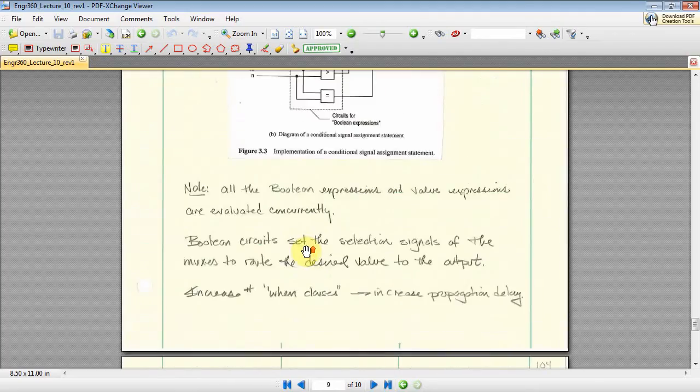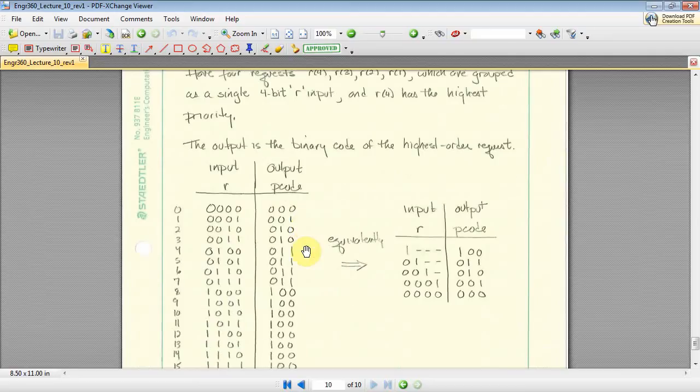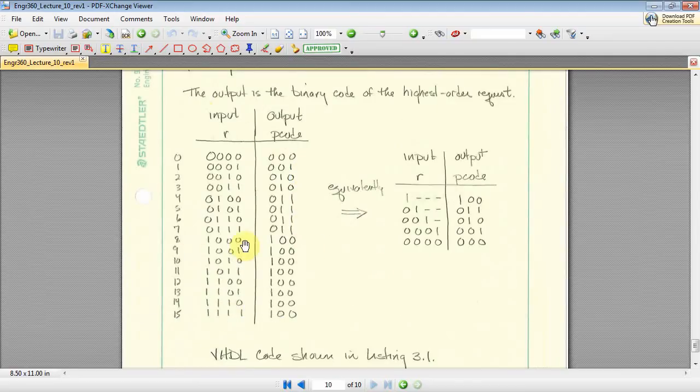The idea here on a priority encoder is that you've got four inputs. Here's my input R. They can all be 0, or they can all be 1, or you could have 16 possible combinations. You can think of these inputs as requesters, and each one has a different priority.